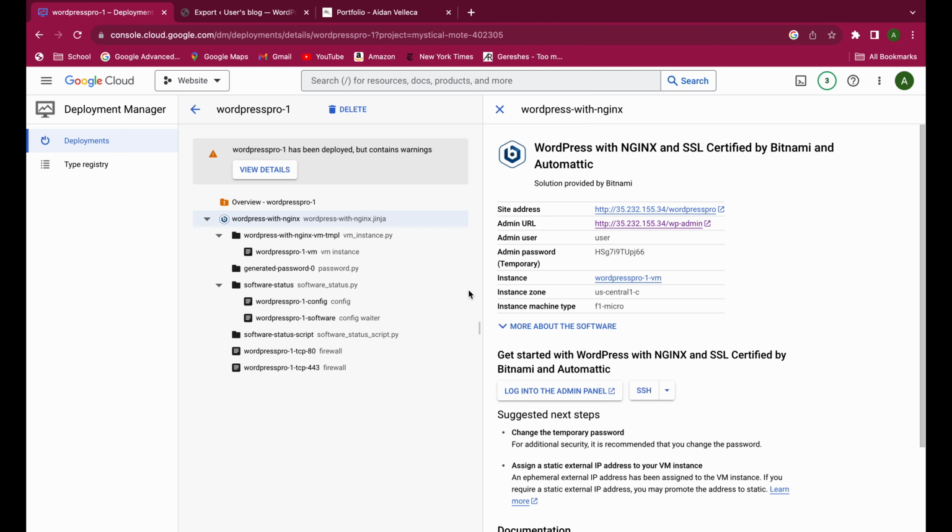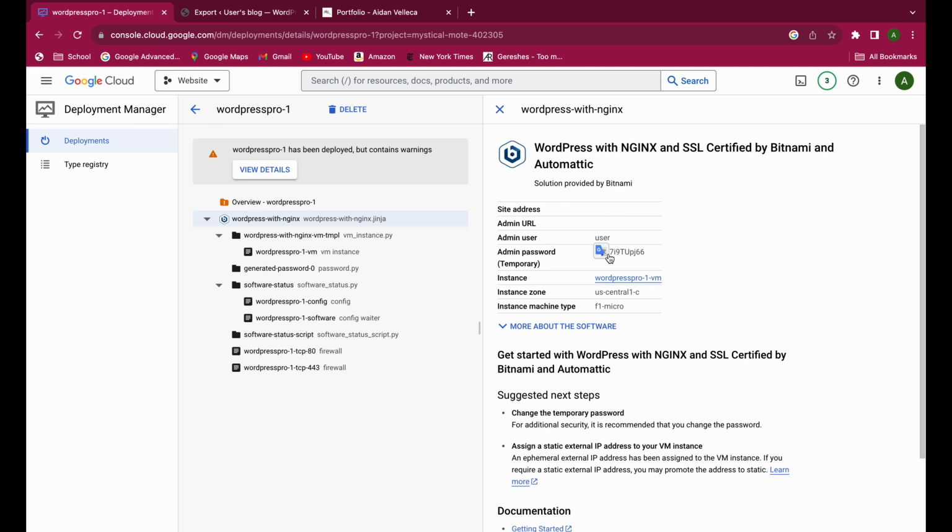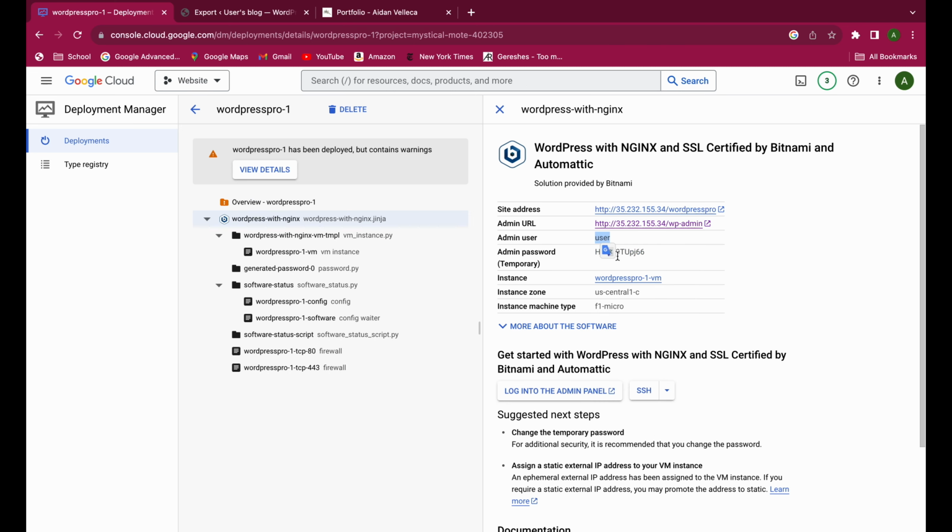Okay, so now you have your Bitnami instance. All this should set up WordPress automatically for you. That's the benefit of having this solution that's already been created for you. And from there, you have WordPress set up on your Compute Engine.